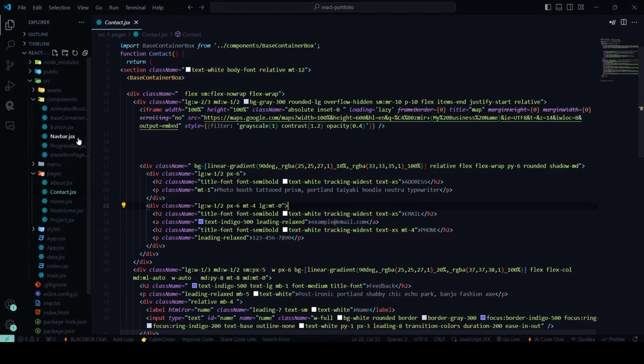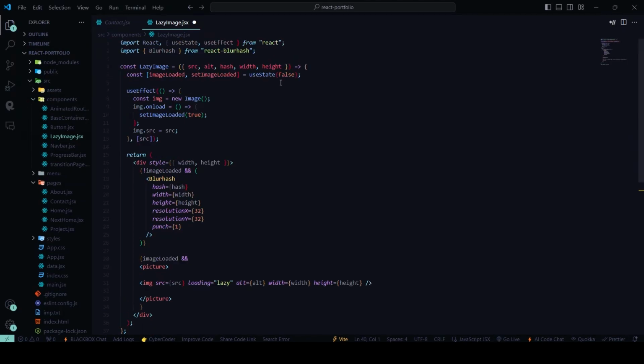Now let's create our lazy image component. Come in components folder and write lazy image.jsx. I have copy pasted this code. Now let me explain how it's working. The lazy image function accepts 5 props: src, alt, hash, width and height.